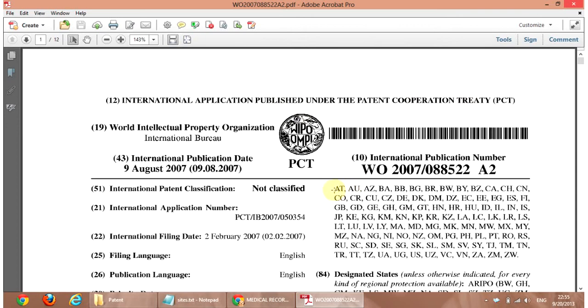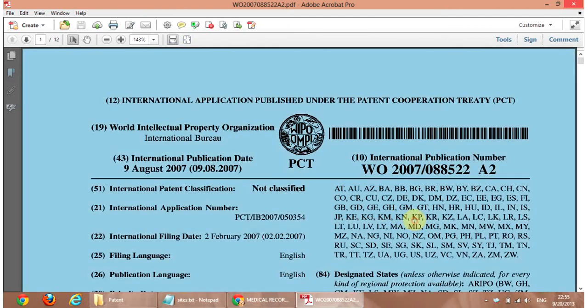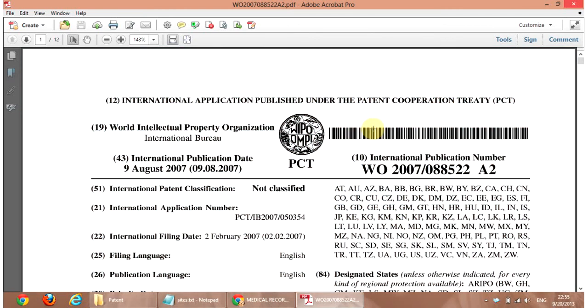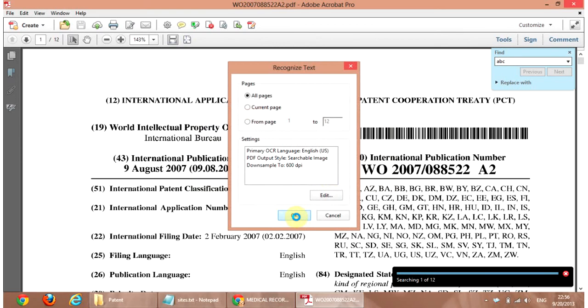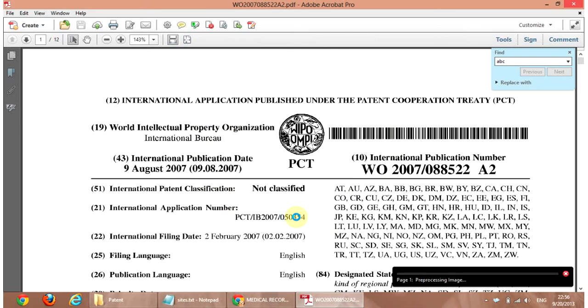Now you can see that you cannot select or copy anything from this PDF file. So first you have to convert it to recognizable text. If you have Adobe Acrobat, remember Adobe Acrobat Pro, then you can just press Control F and find anything. Now they will ask if you want to run character analysis, press OK. Remember, you need Adobe Acrobat Pro. Adobe Reader will not support that.